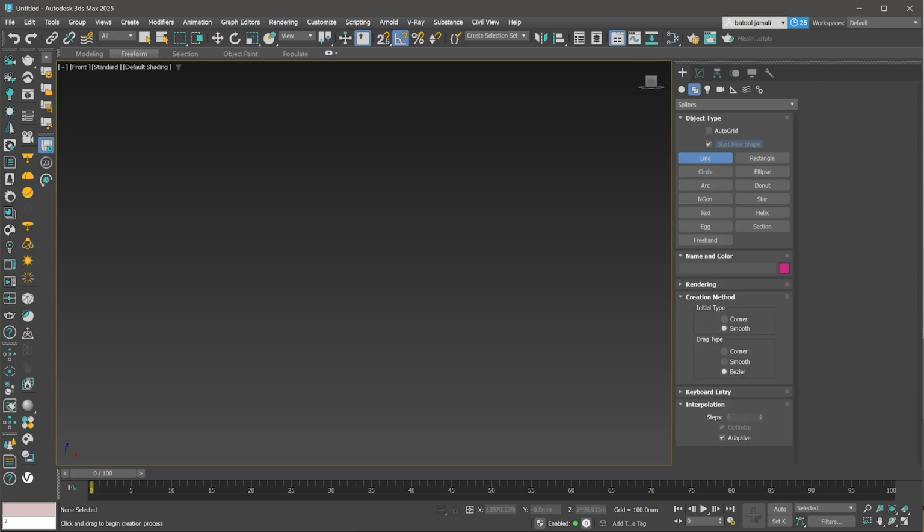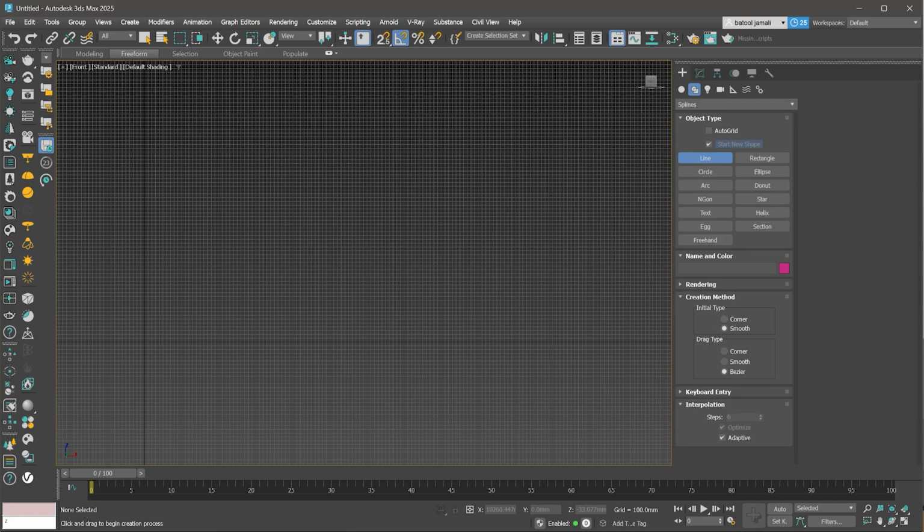So I will go to the front view. Maybe I'll open the grid so I can see where is my ground. And I will start drawing a line. And for this line, I'm going to make it smooth.